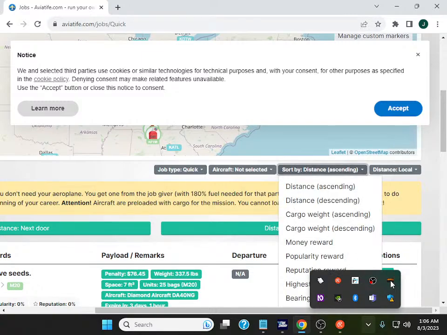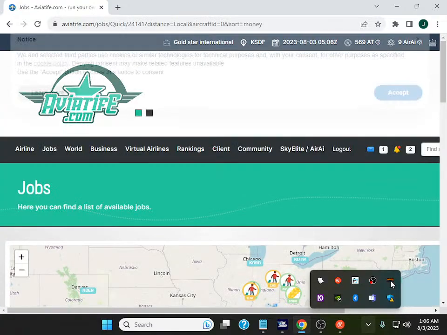The list shows distance, cargo weight ascending, popularity, and reward. And we'll do Jobs. Run your own airline company. Reward.